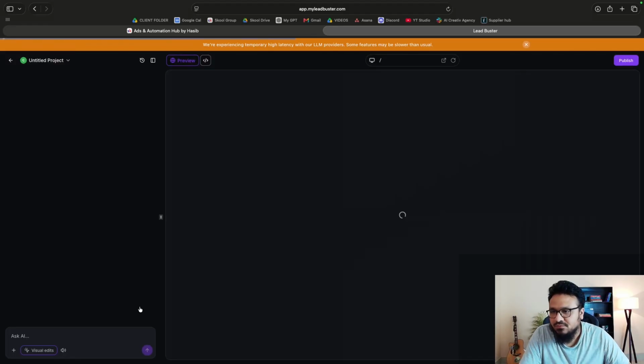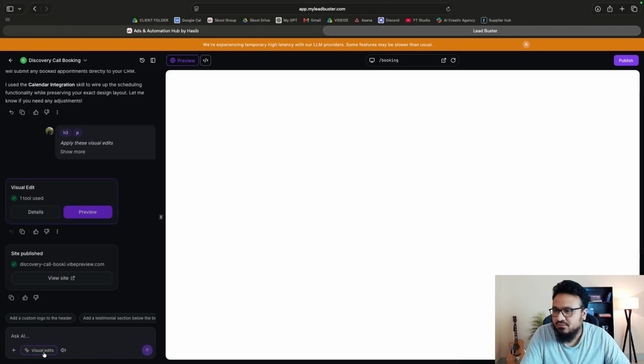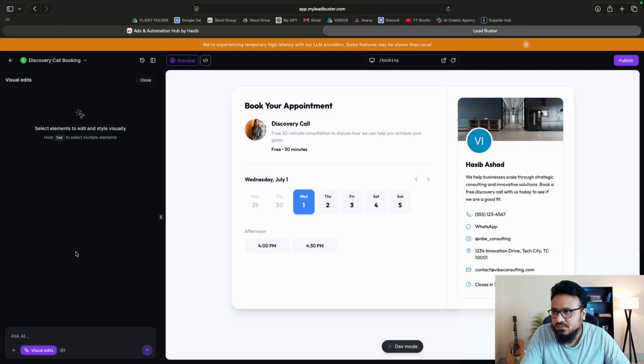What I'm talking about is if we go to any of our projects here, there is an option that's been there for a while, is visual edits. So click on that. If you click on this, the visual editor will open, and then you can select any of these elements and start editing.